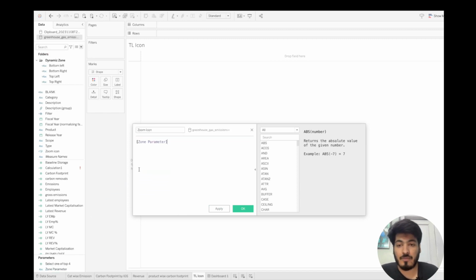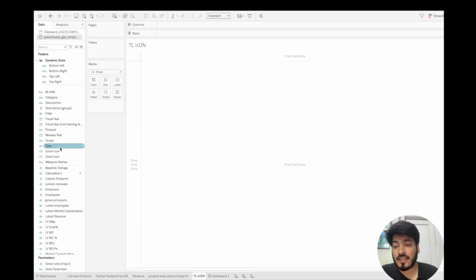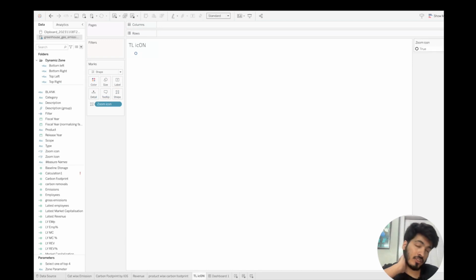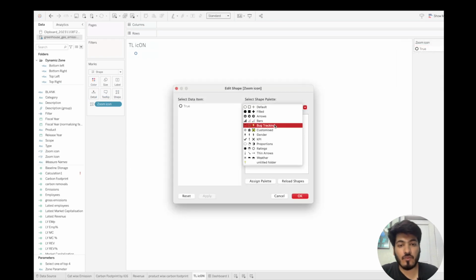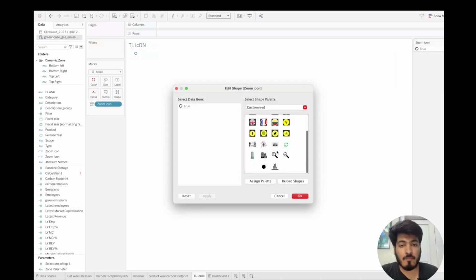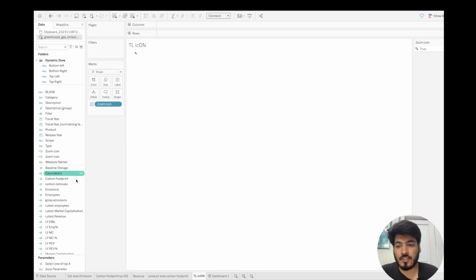And if my zone parameter is not equal to null, from the mark shelf, the calculation that we have created, we have to just drag it into shape. And now if it is true, like if the user is not selecting all, then it should show a plus icon. And if it is false, let me just show the parameter here.